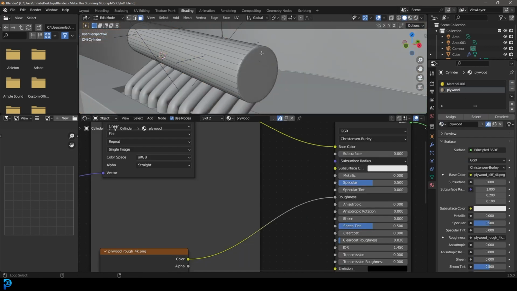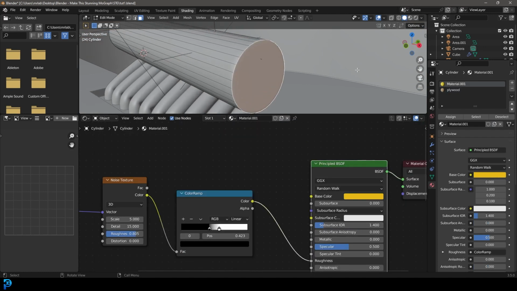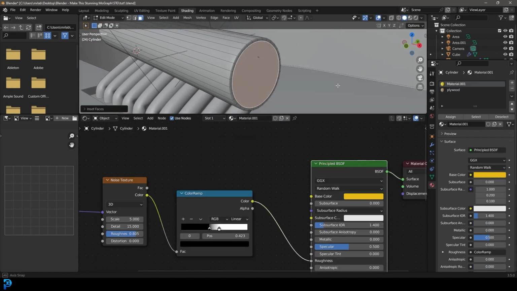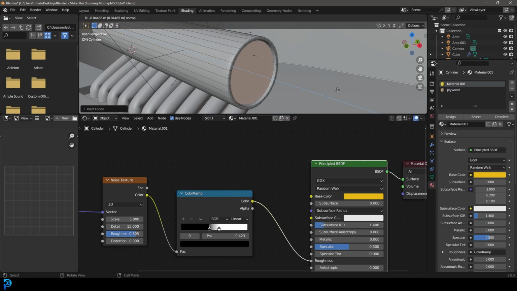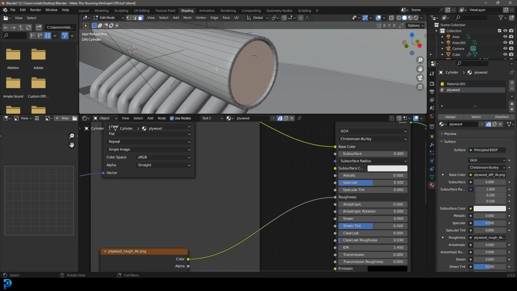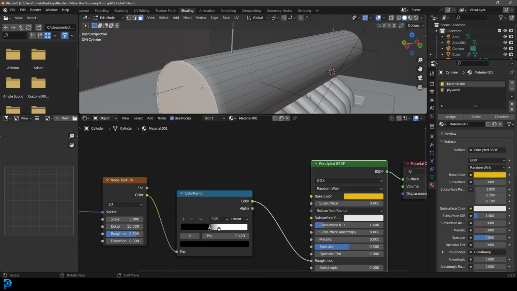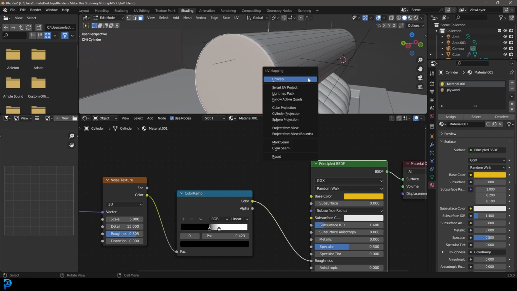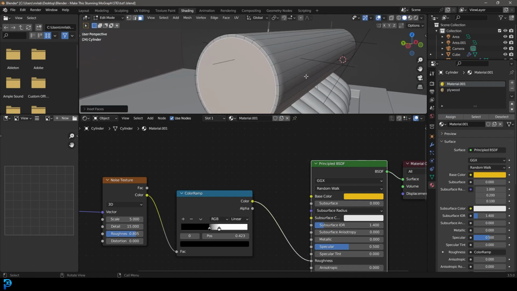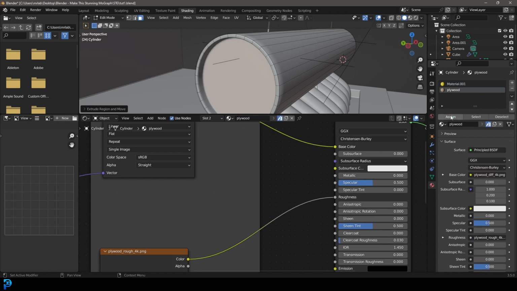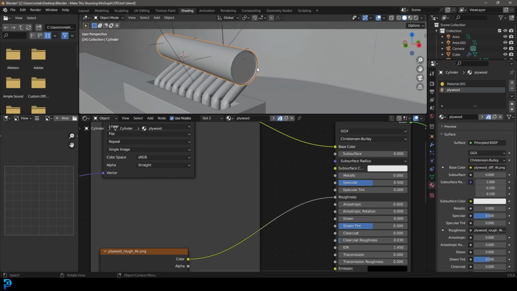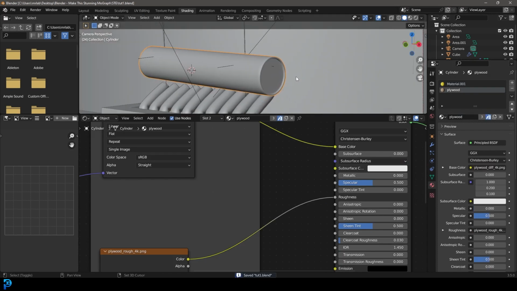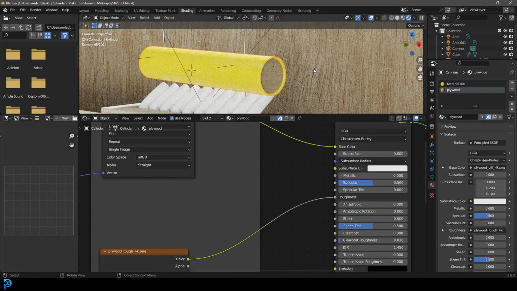And then we're just gonna tab into edit mode, and let's just select this and go I to inset it a little bit, and then E to extrude it in just a bit. And let's just go ahead and assign that plywood. And if you wanted to, even though we're not gonna see it, you can do the same thing on this side, go I to inset and then E to extrude in, and then assign that plywood as well. So now if we go Z and we go rendered, that is what we have. So that's looking pretty cool.